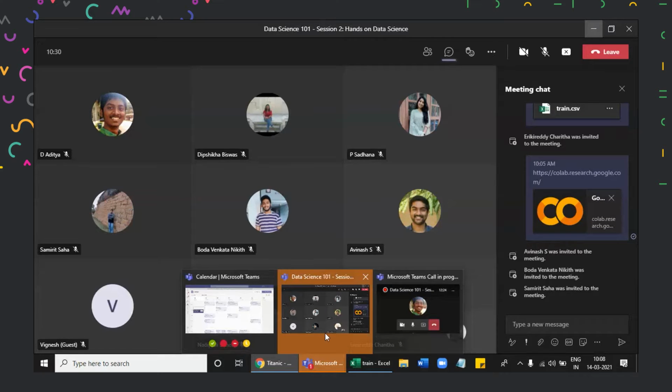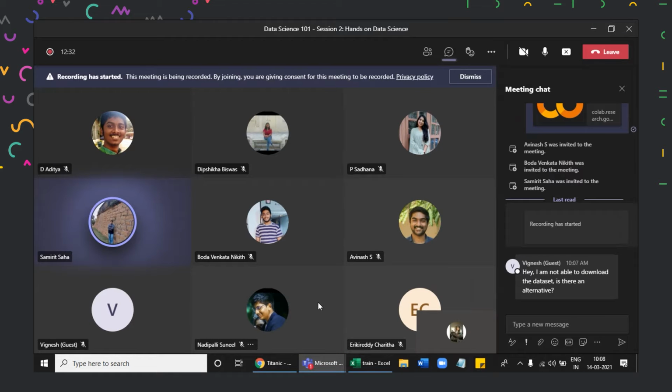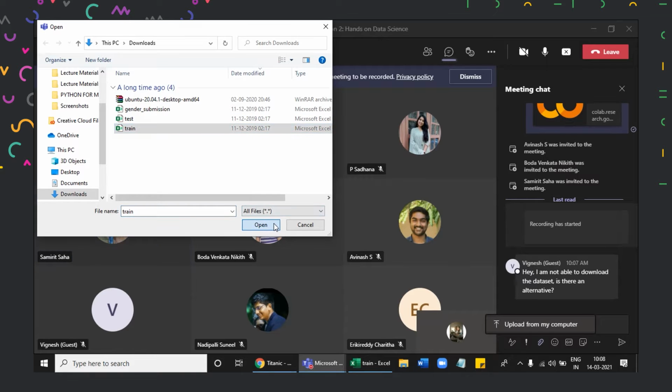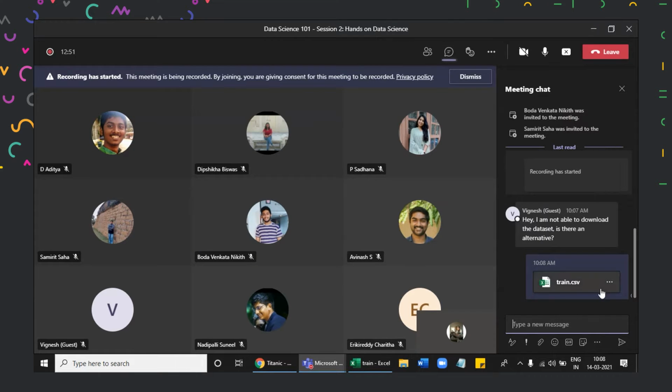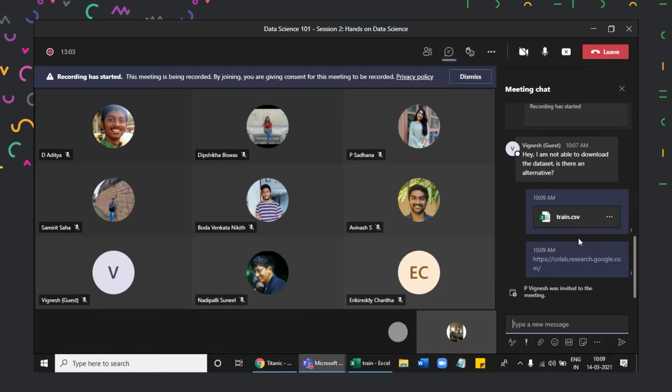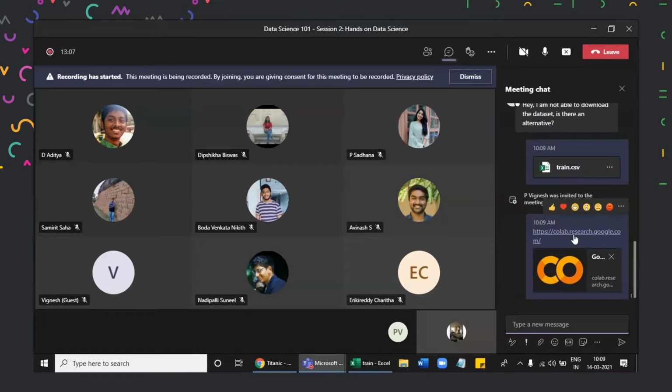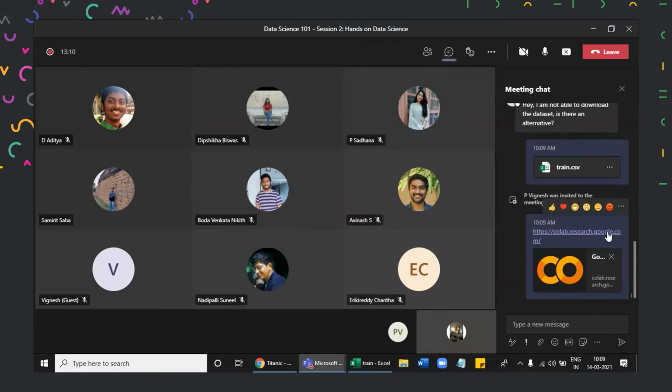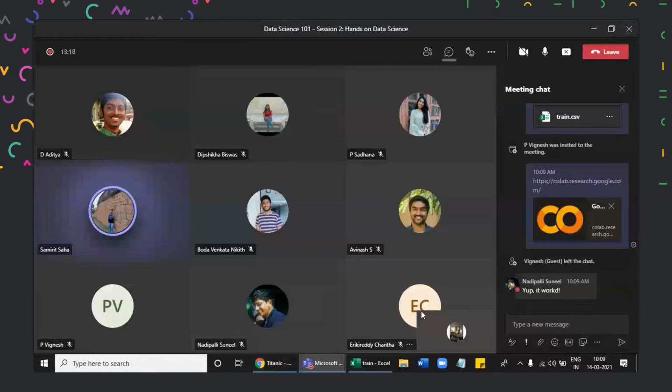Is there anyone who hasn't gotten that train.csv dataset? Oh, I haven't got it. I don't see it in the chat. Okay, I'll just resend it. Even that Colab link, I don't see it in the chat. All right, I'll do that again. Thank you. Vignesh, can you try again? I see you've written that you're not able to download the dataset. I've sent the train.csv as well as the Colab notebook again. Can you guys check if you can download and make your own notebook? Let me know with a thumbs up. Yeah, I got it now.